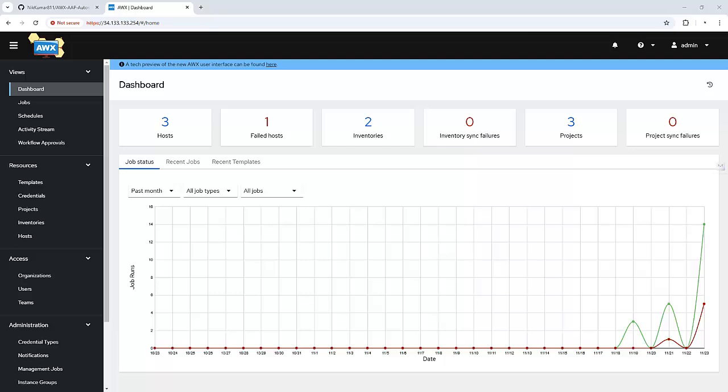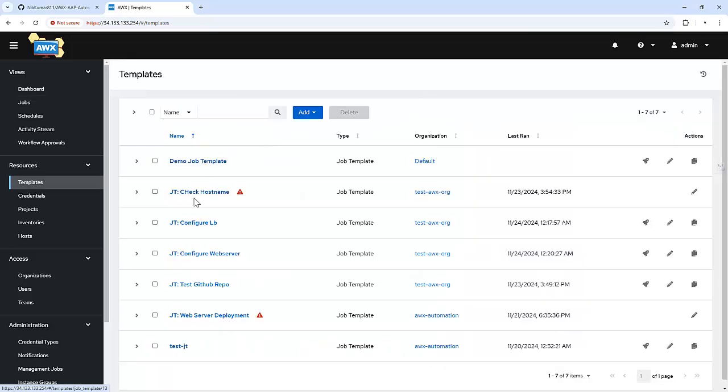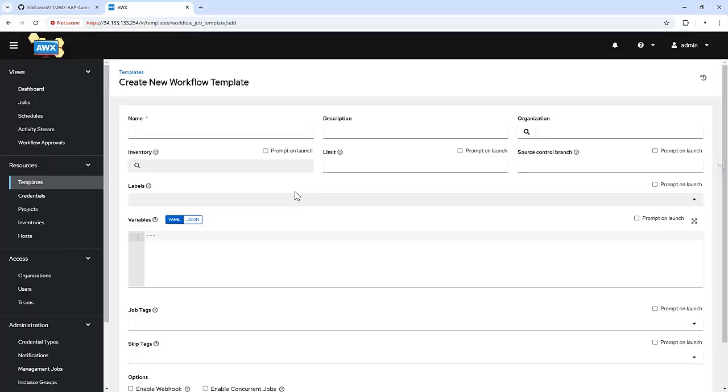Let's begin with a quick overview. Basically, each job template will target one playbook. Workflows allow you to chain multiple job templates and make decisions based on the task outcome. Both are invaluable in real-world scenarios where automation requires logic and coordination. Now let's jump straight into the demo.